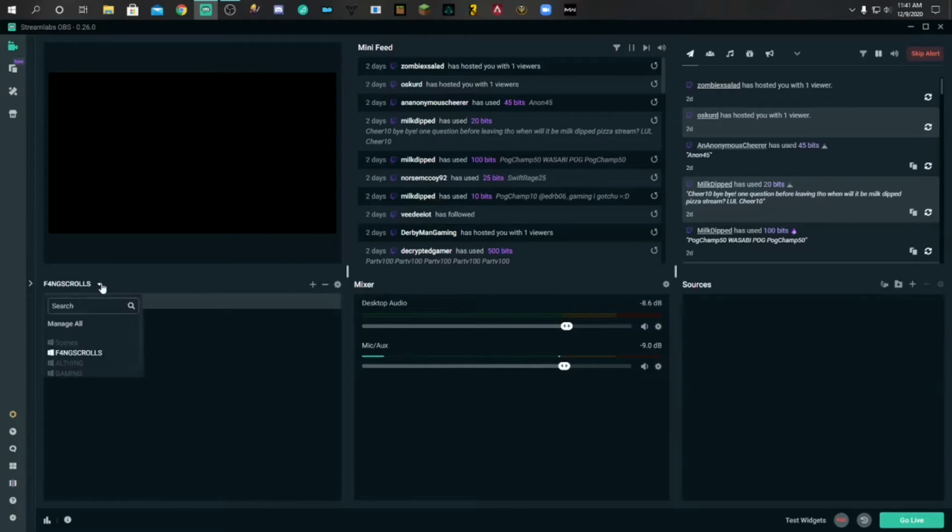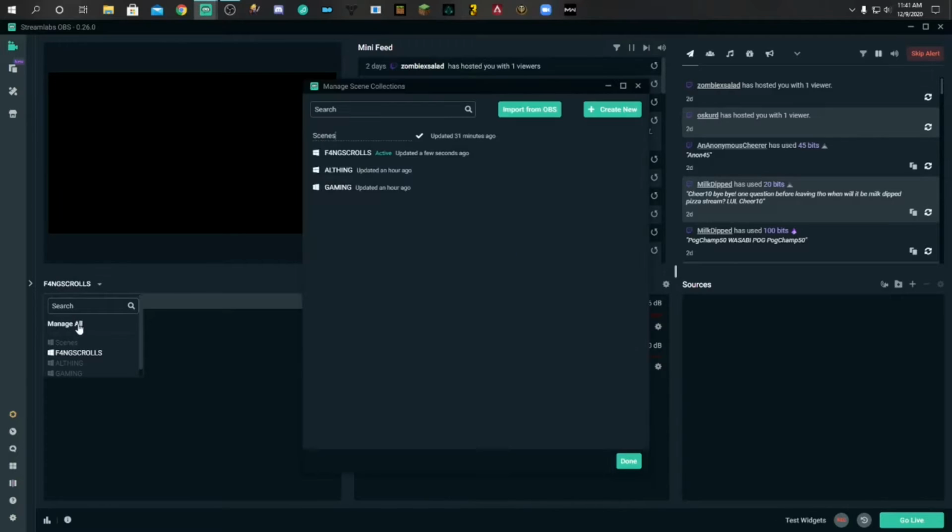So first things first, we are going to be talking about scenes and scene collections. So in here, we have it set up for Fang Scrolls because that's what we're doing. But by clicking Manage All, it'll give you the option to create a brand new scene should you choose, or a scene collection, I apologize. So if you want, for example, I have the All thing, and then I have my gaming, and I have Fang Scrolls, which I created not too long ago.